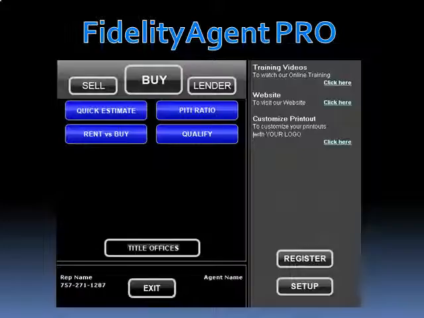FidelityAgent was always a great tool to help you leverage business, but FidelityAgent Pro is a game changer. So now that you've got the new Pro version, get out there, use it, and tell us what you think.